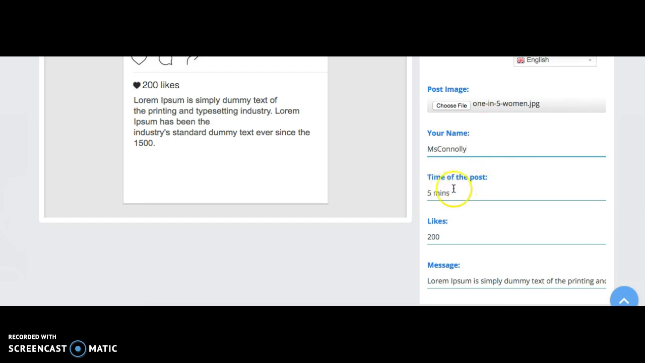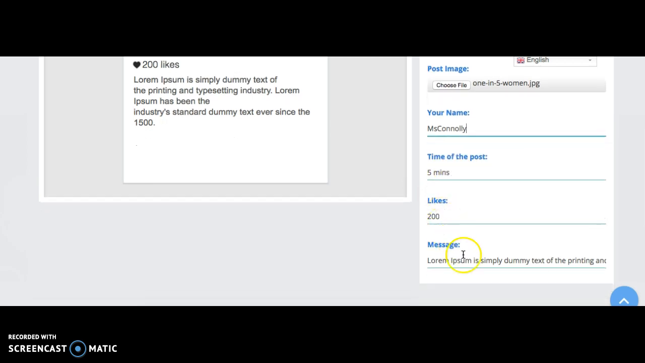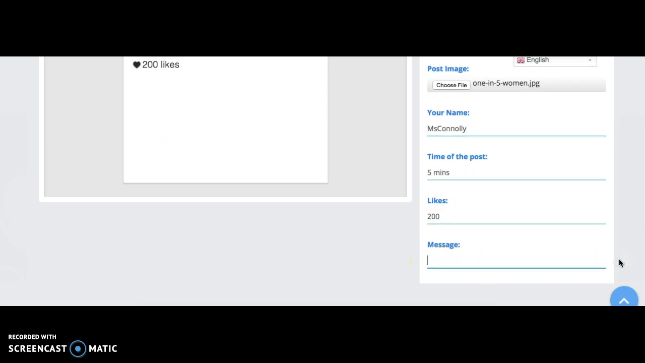So then you can either make it 5 minutes ago, 10 minutes ago, a year ago, whenever you would like to make it. You can do as many likes as you want, doesn't matter to me. And here is the important part. The message, you need to delete the message that's already there. It's just gibberish as an example. And then you are going to write your slogan and your hashtag here in the message section.